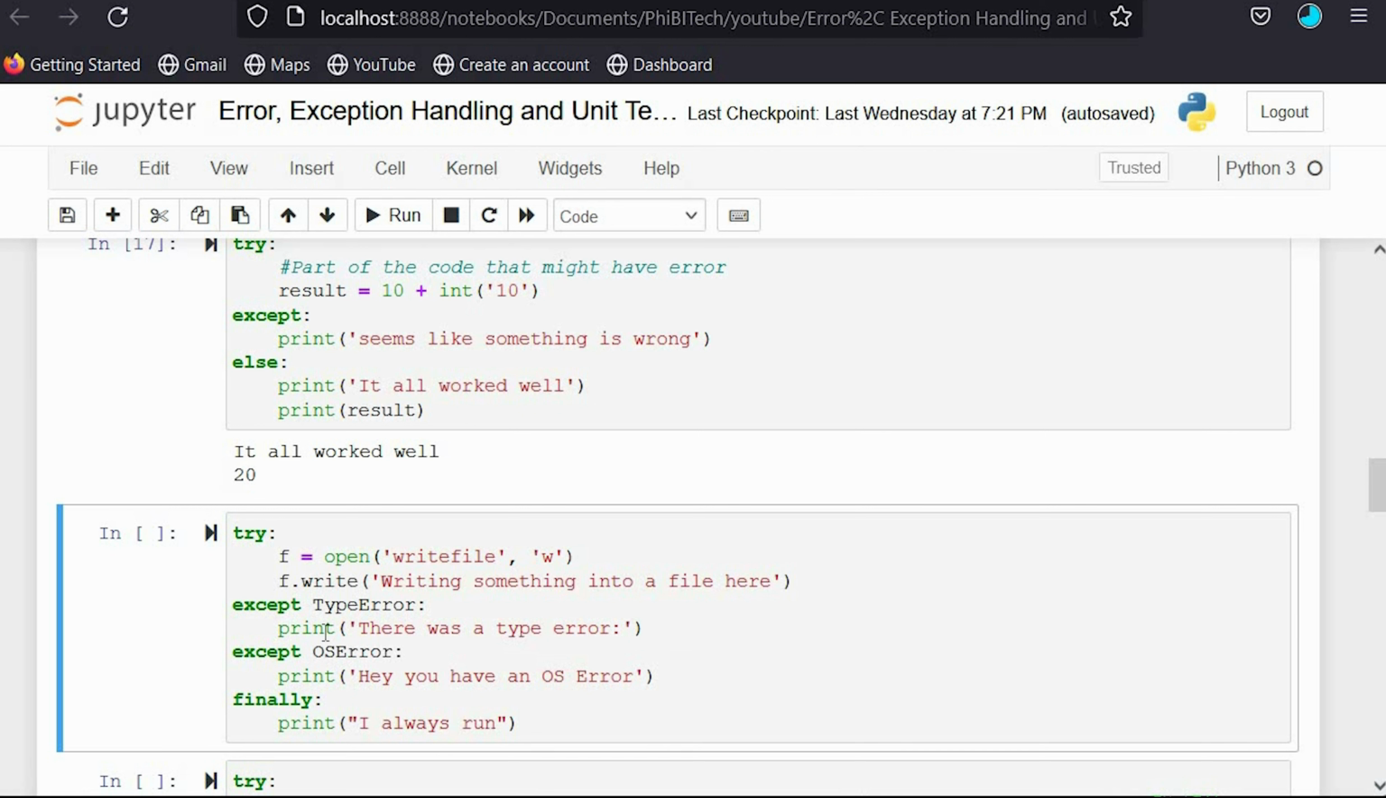So we try two different errors here. You can have more than one except. So we are trying TypeError and OSError. Basically, because we are writing into a file, we shouldn't have any error here yet.